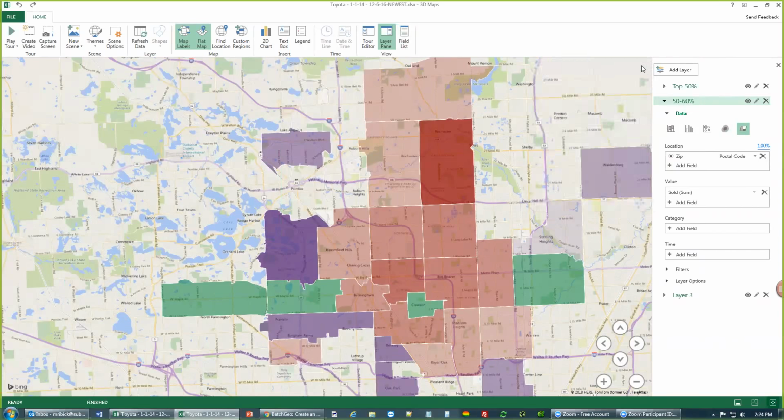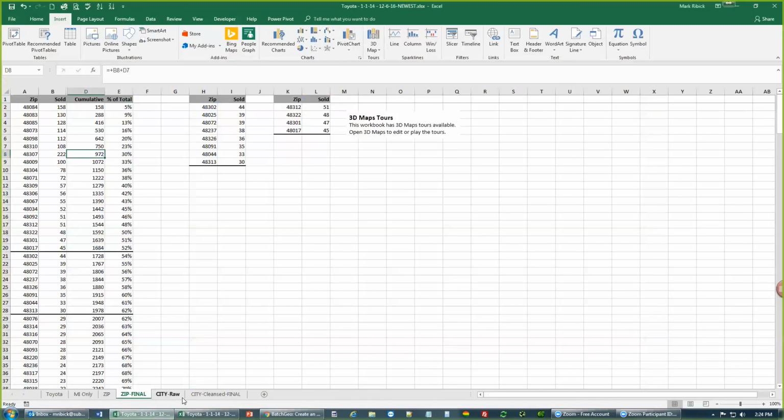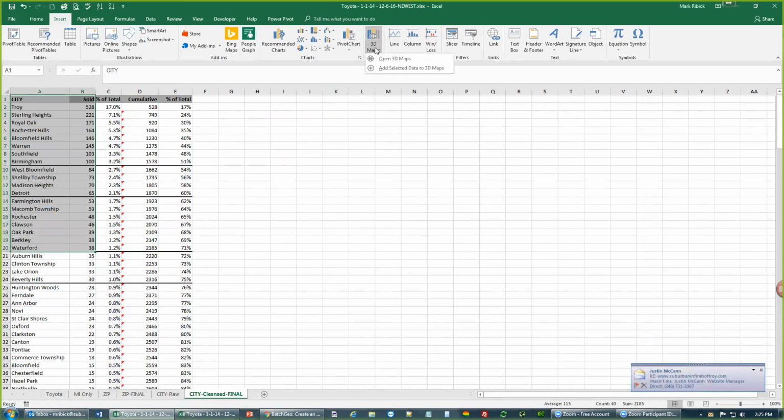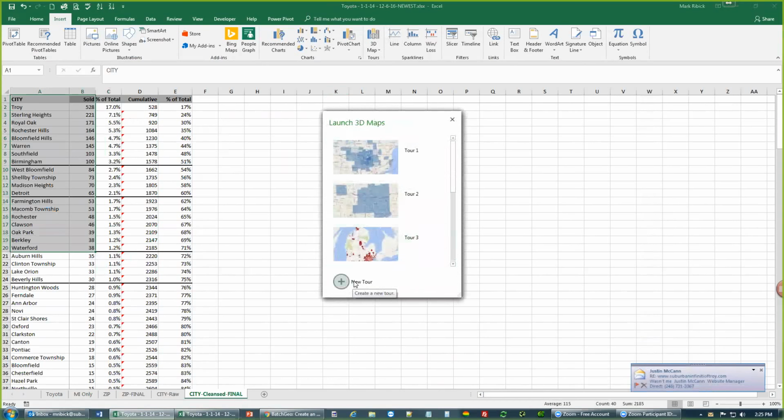Trying to think of the one other thing I was going to show you. Okay, yeah, the other thing I could show you is cities. So this is another one where I'll grab my headers again, and we'll do cities with the sold column there, and we'll create a new map, and again, a new tour.